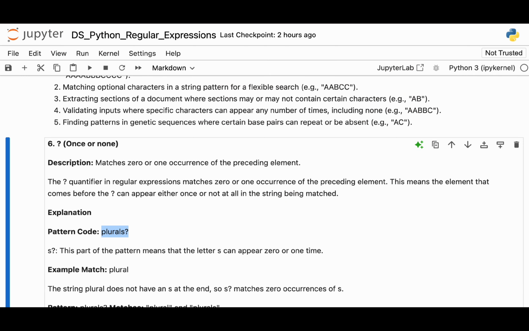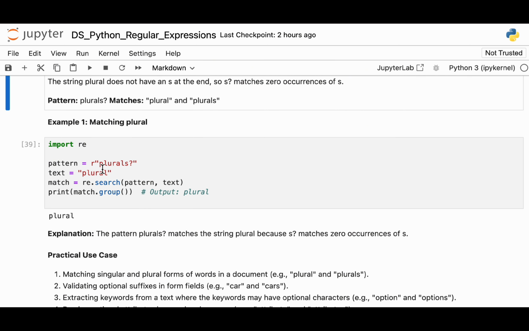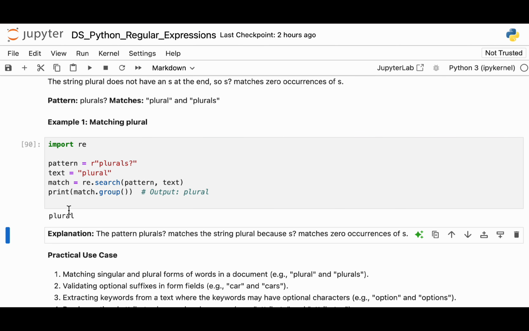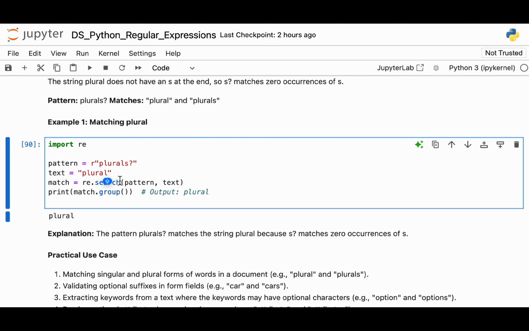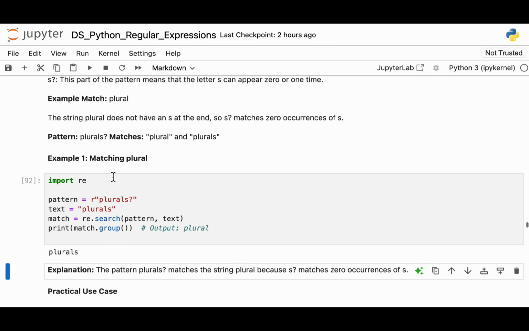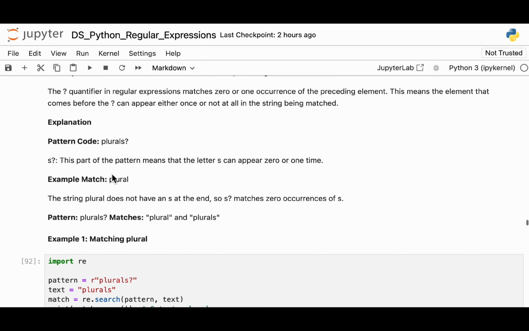let us read about this a little bit more. For example, let's say you have created this pattern plurals and you are passing a text plural. Now when you return, it will return you this. Now if you return, for example, S, it will return you S. Okay, so it matches with 0 or 1 occurrence of whatever thing is present before that. So this is a fairly simple one.